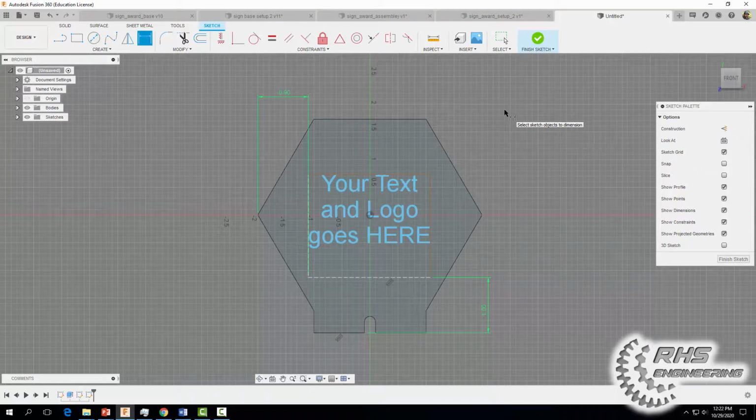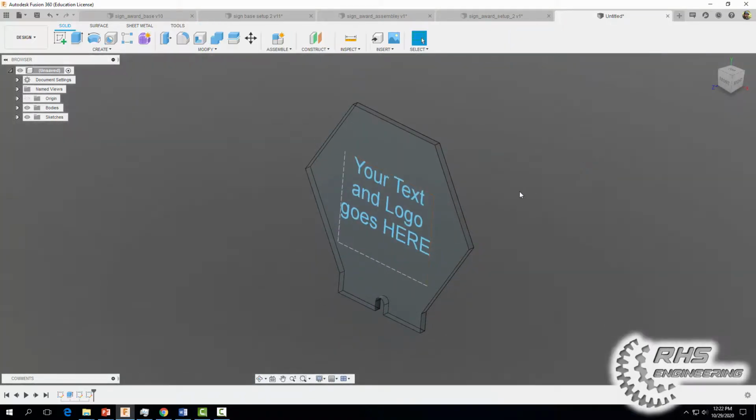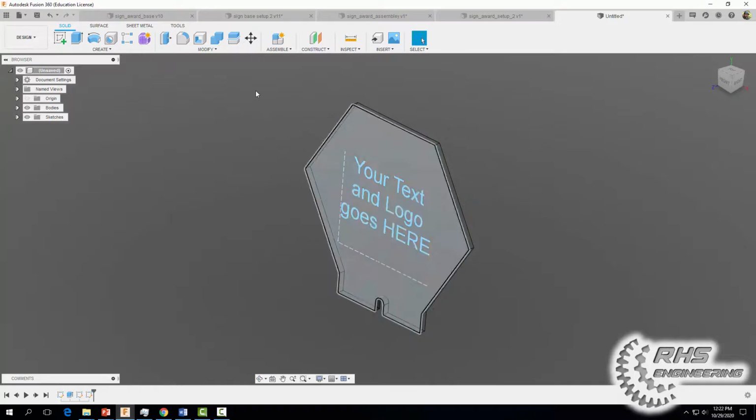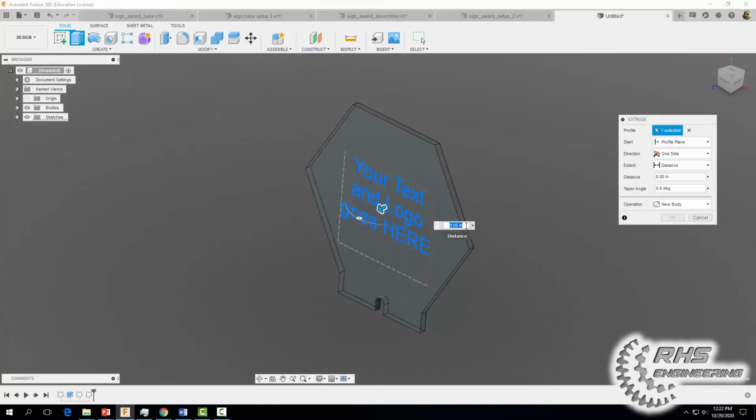I'm going to hit escape. I'm going to finish my sketch now, and I'm going to extrude this text. Okay, let's hit cancel. Let's try this again. I'm actually going to click on my text. Now I'm going to extrude it, and I'm going to go at 1/16, or minus 0.0625, and we're going to cut into it and hit OK.